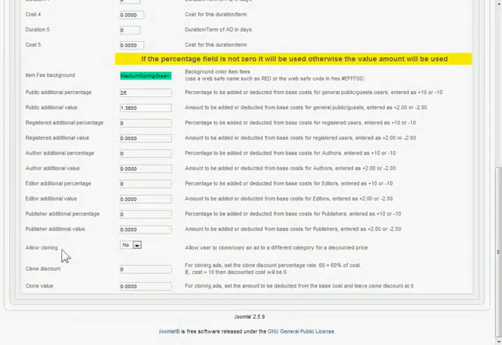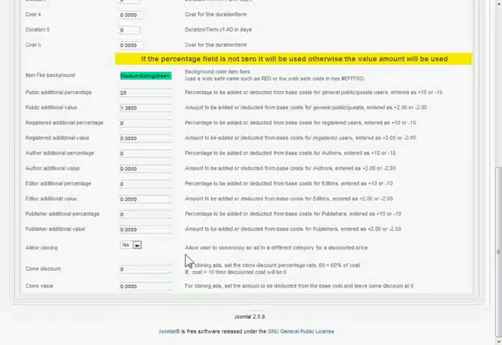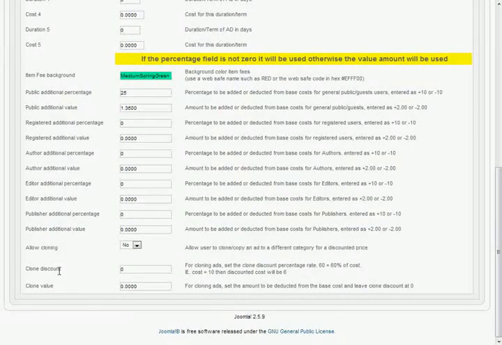Okay, now down at the bottom here we have cloning. This asks you if you wish to allow cloning. Basically, it's going to allow a user to clone or copy an ad to a different category once the ad has been placed, and then they can actually pay a specific discount or value based on this clone, so that if a base ad costs $10, if you will allow them to clone it and you set this to 5, then basically they'll only pay $5.